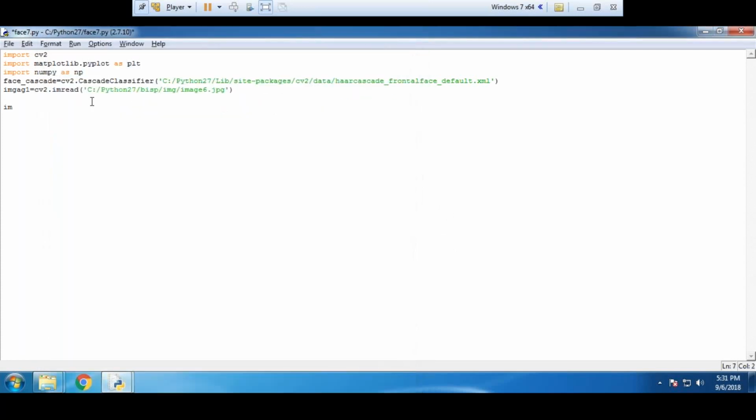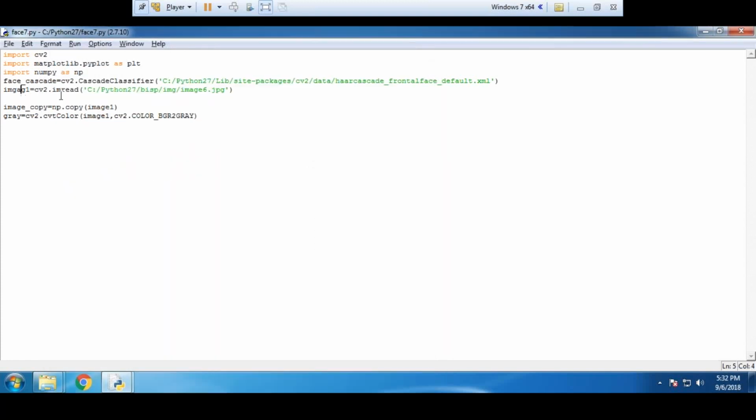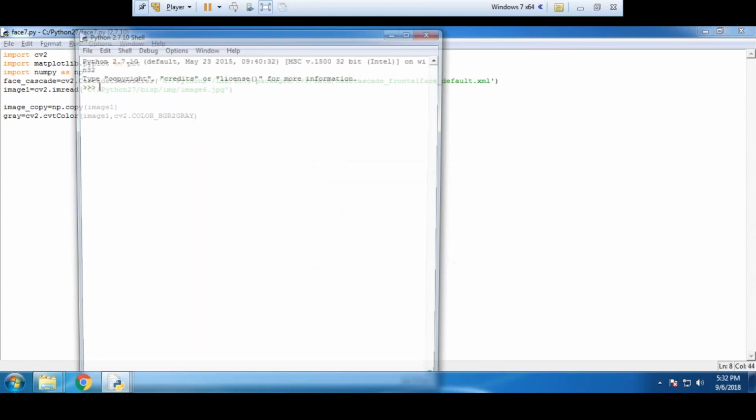I write image_copy is equal to np.copy(image1), and I would be converting this image into gray format, cv2.cvtColor(image1, cv2.COLOR_BGR2GRAY). I would suggest you test it at specific points so that you will figure out the errors. If there are any errors, you can sort them out.